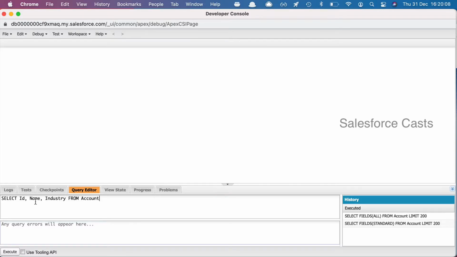So the query is going to start off with the select keyword. Followed by that, we have to specify all the fields manually. And followed by that, we have to specify from and the object name from which we want to fetch all the records. Now we have to go ahead and specify all the fields manually.